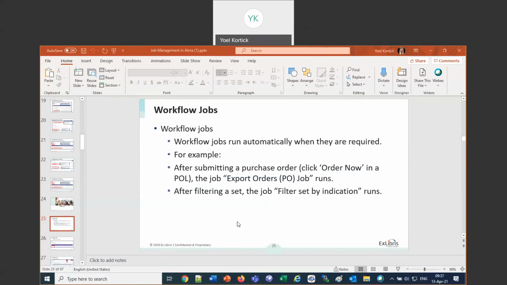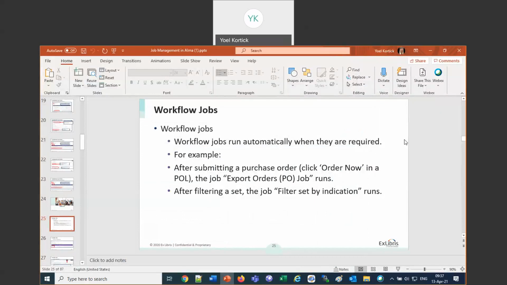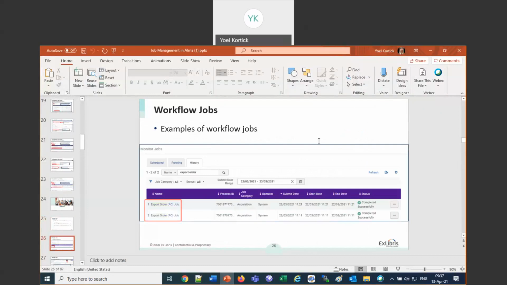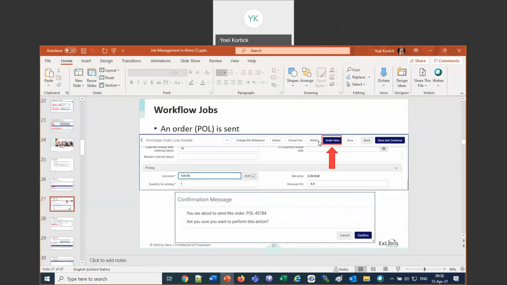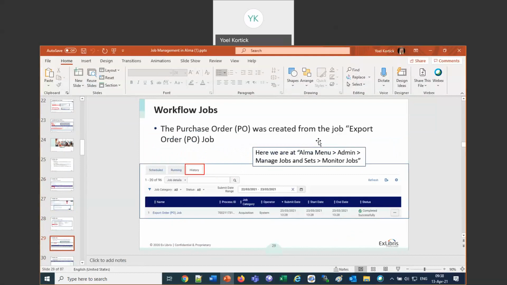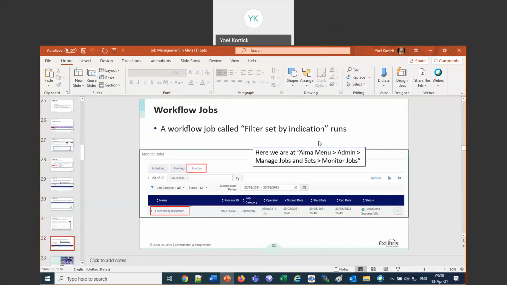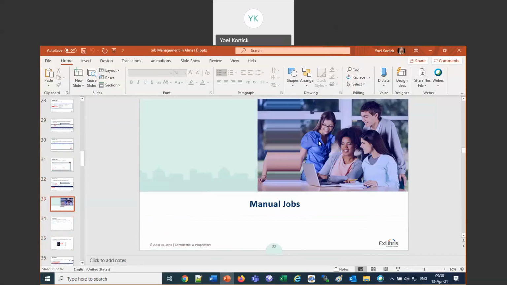We'll move on. So let's just complete here in the PowerPoint just to make sure we covered everything we wanted to cover. We looked at the workflow jobs. We saw this export PO job. We saw that it was created when we did order now. We saw that once the purchase order was created, the job is the one that did it. Then we filtered a set, and we also saw that there was a job filter set by indication. So now we're moving to manual jobs.